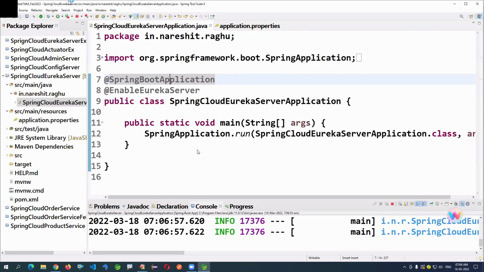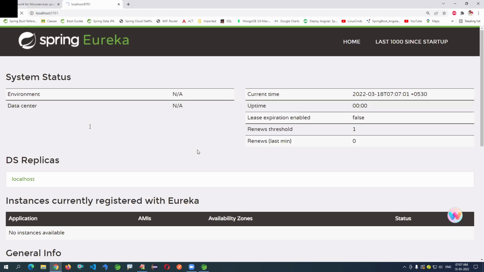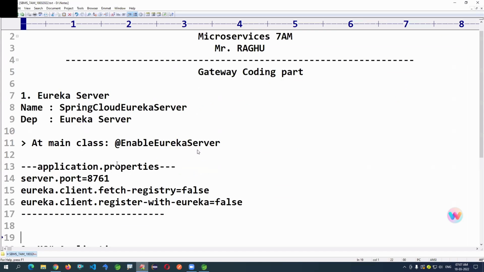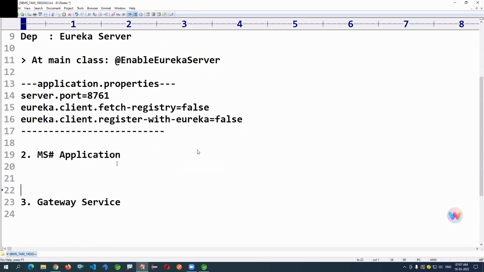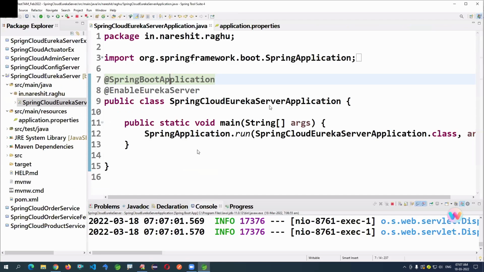Go to the browser, localhost 8761. You can see Eureka started here. Okay. Now second, I'm using a microservice application that I'm writing. You can write any service, not an issue here.